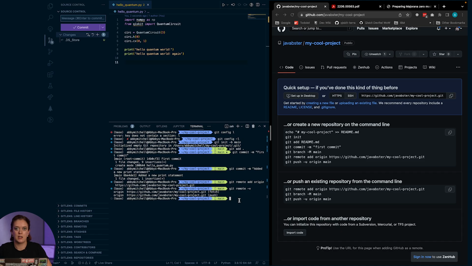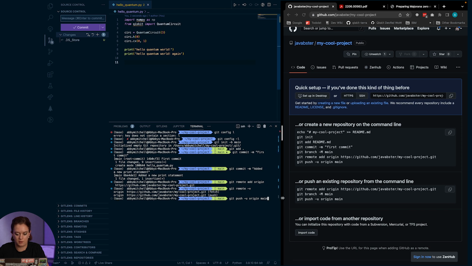And to do that, I'm going to use the command git push -u origin main. And this is important. Because I initialized this as the main branch, I want to push to the origin, and I want to push to the origin main branch. I'll just extend that a bit so you can see it better. There you go. Git push origin main.